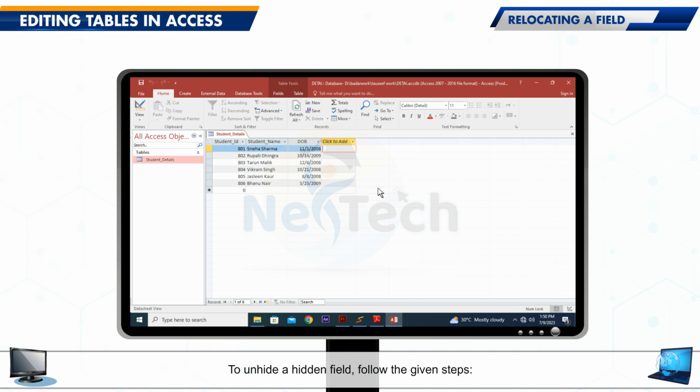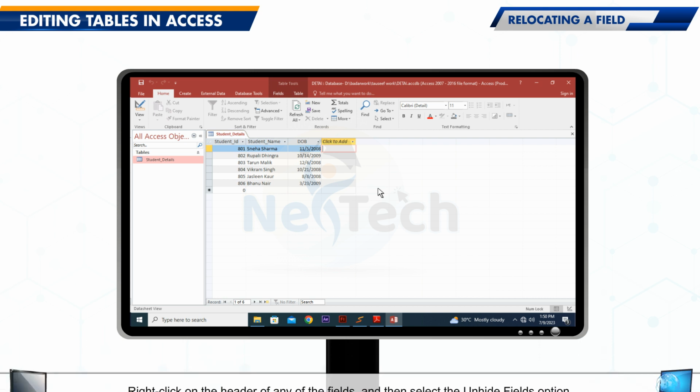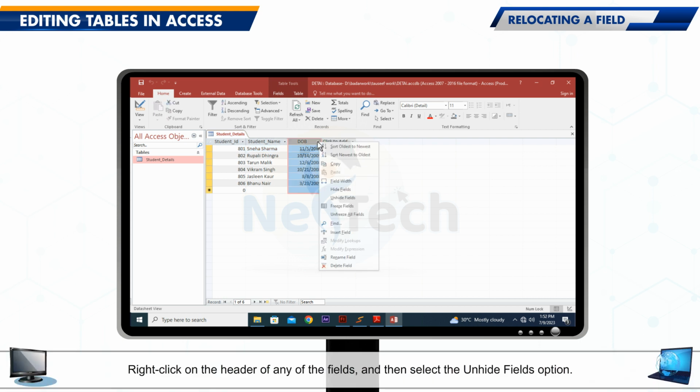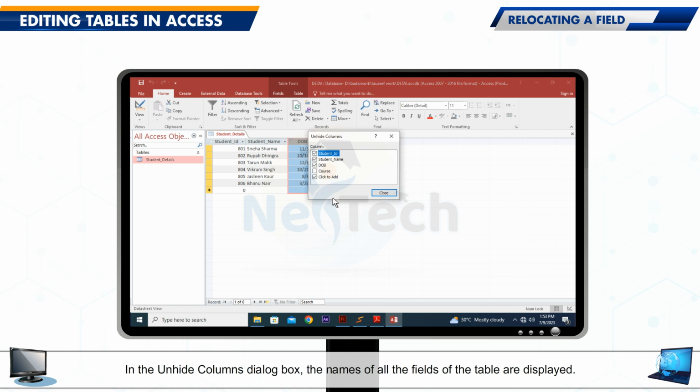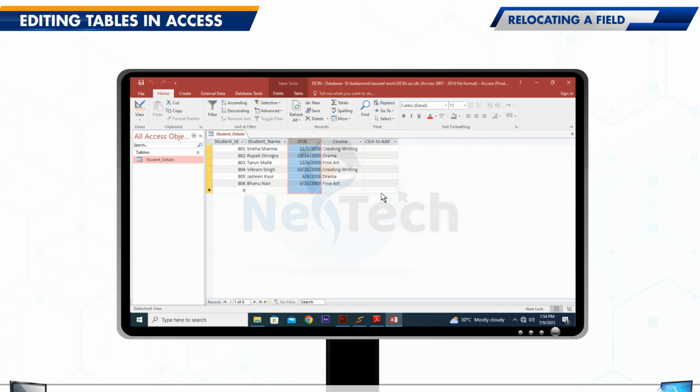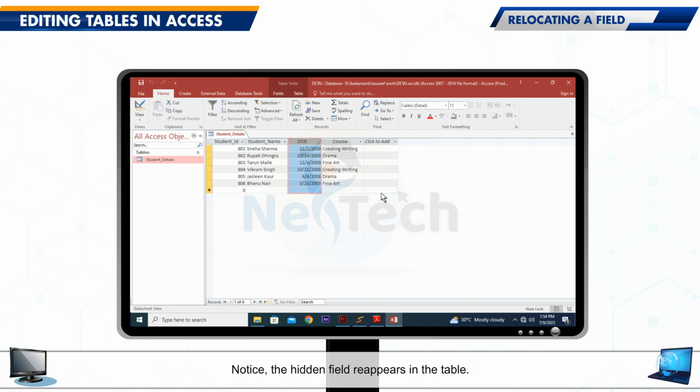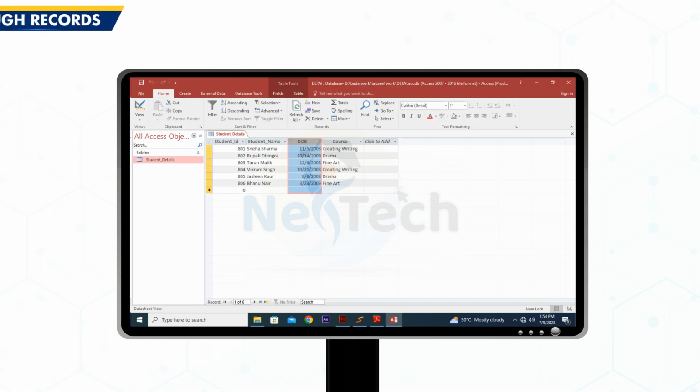To unhide a hidden field, follow the given steps. Right-click on the header of any of the fields and then select the Unhide Fields option. In the Unhide Columns dialog box, the names of all the fields of the table are displayed. Check the box next to the field that you wish to unhide and click on the Close button. Notice the hidden field reappears in the table.